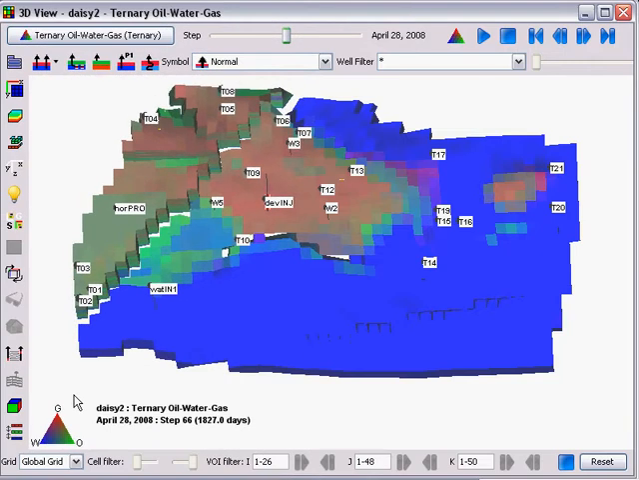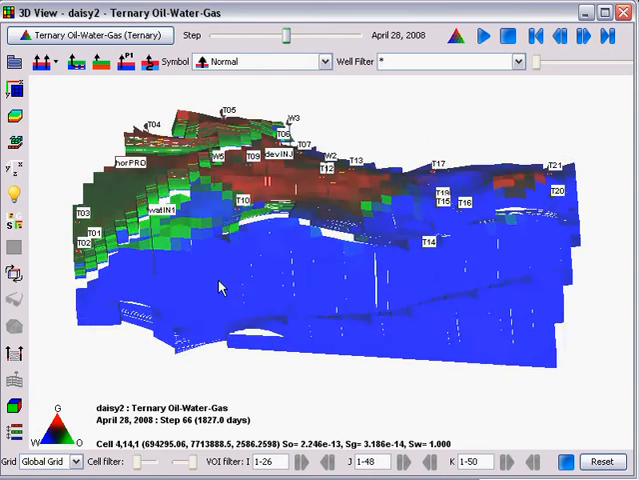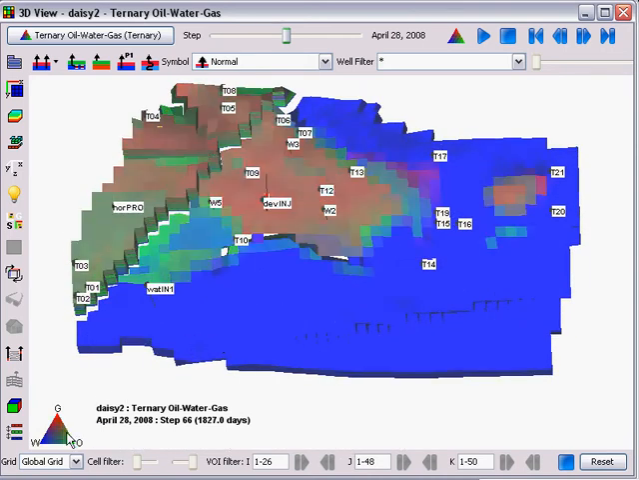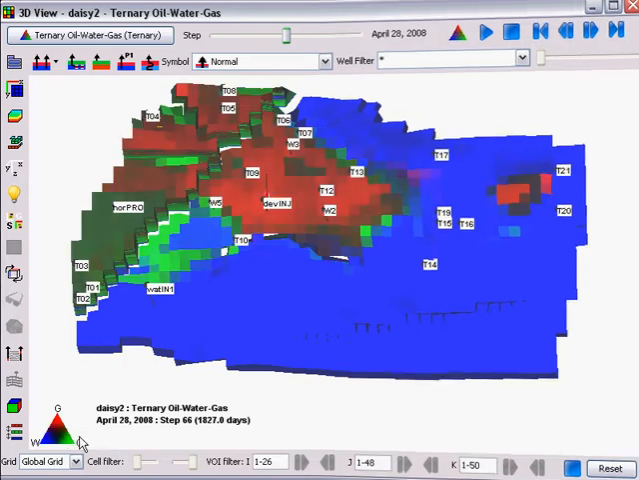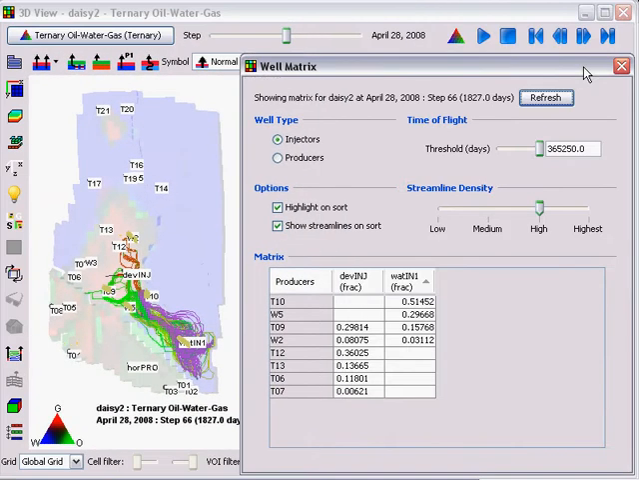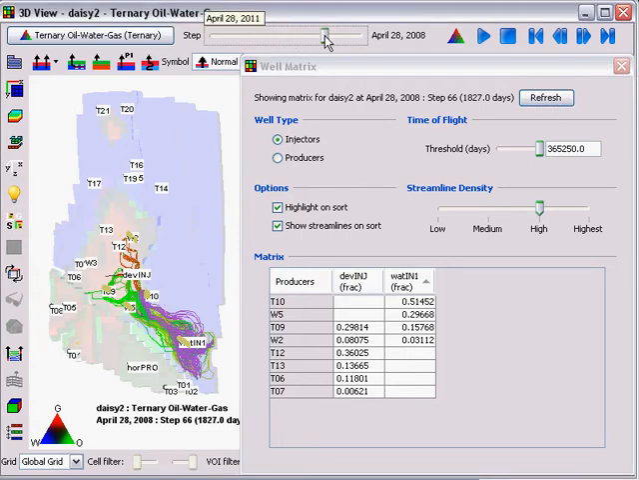The ternary color map also now has a sharpen option, which better highlights areas where the saturation is changing. And finally, the well matrix has been updated to include a refresh button that can be used to refresh the matrix to match the displayed time step.